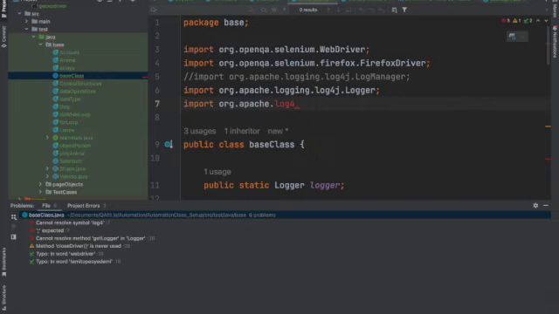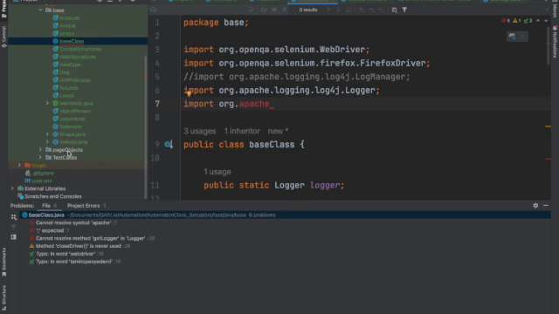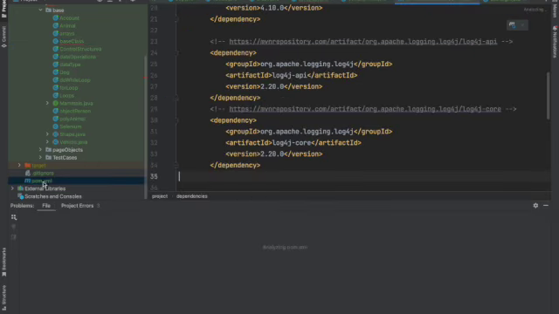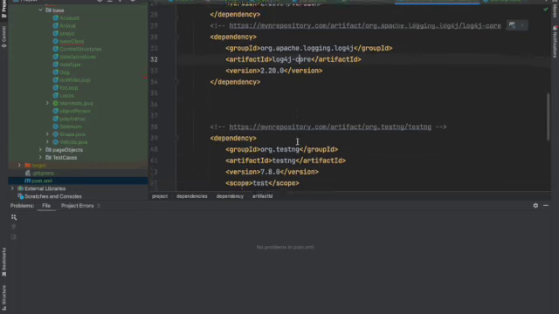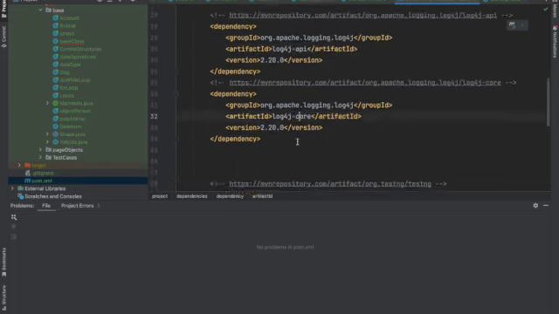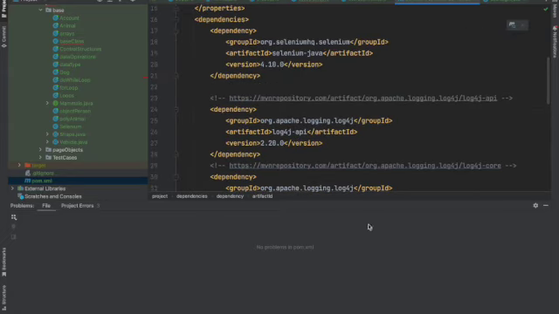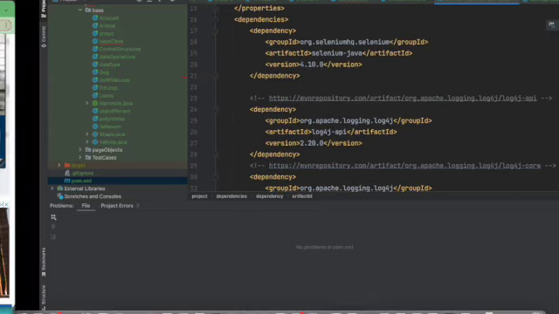Okay, we should normally have log4j in our POM, otherwise I won't be able to use it. That takes me back again to pom.xml. So I have log4j API, log4j core. There should be log4j itself. So that takes me back to Maven too.